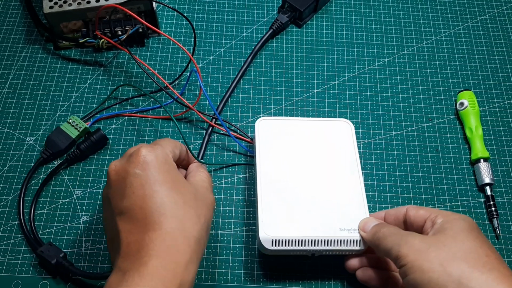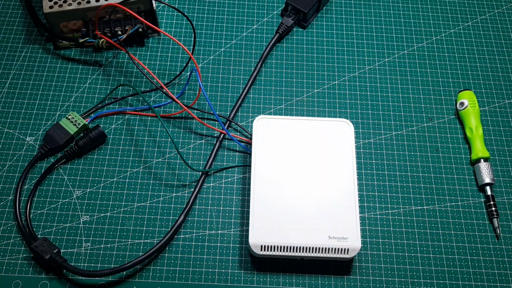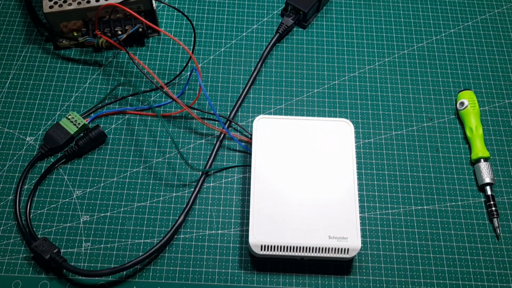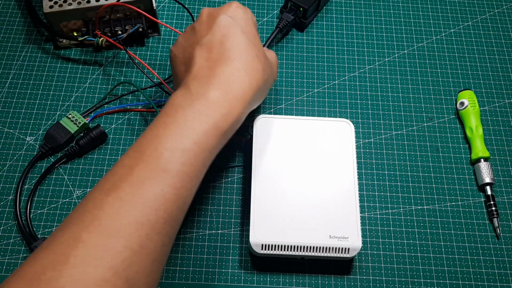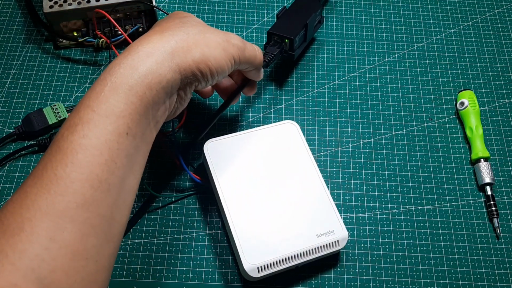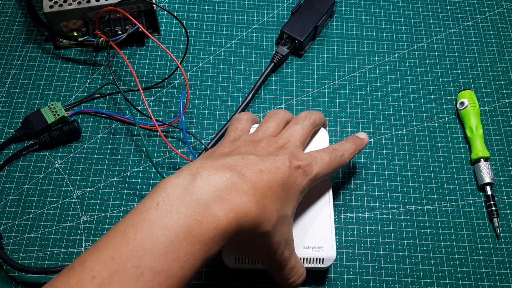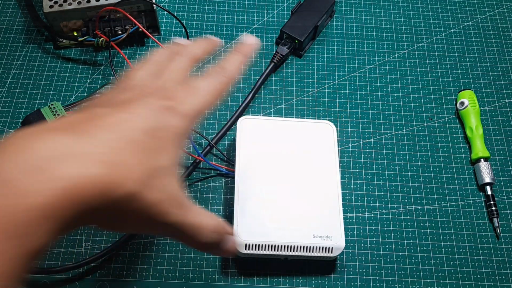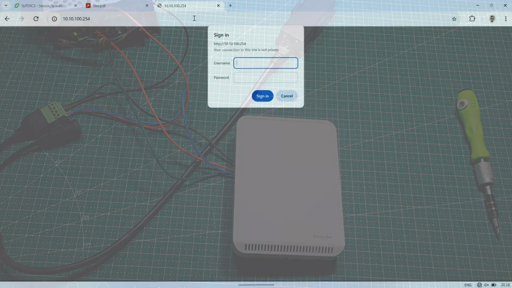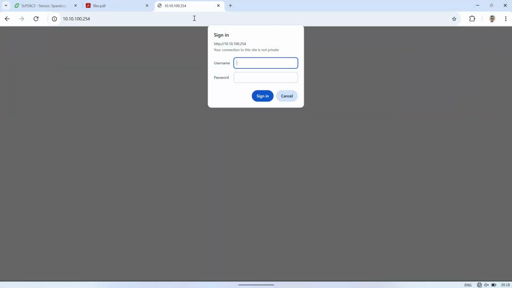Make sure the terminal pins are properly aligned and securely connected to the pins on the device. Then, turn on the power supply to power up the device. After that, connect the adapter's Ethernet cable so that it can join the network via Wi-Fi and be ready for reading the measurement values.